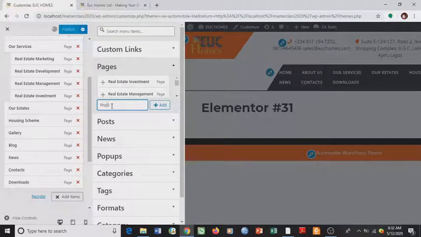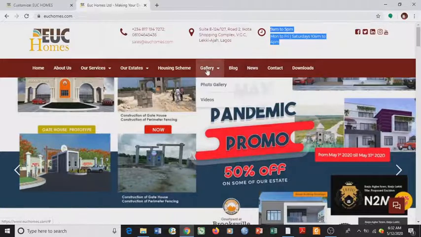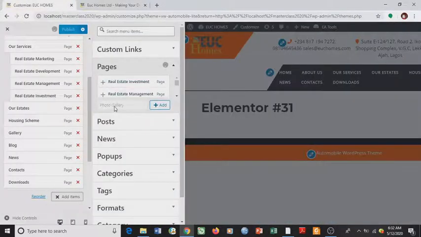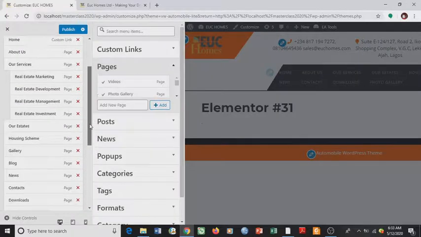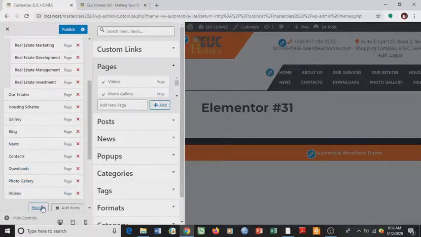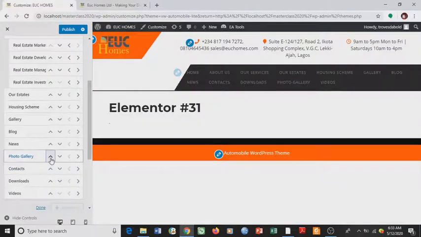So we'll add photo gallery. Photo gallery is taking time to add, come on. Then we'll add videos. Once we are done with this, we also do it exactly the same way we did for the real estate services. We drag photo gallery up, push it up until it becomes under gallery. Then we drag videos up as well.